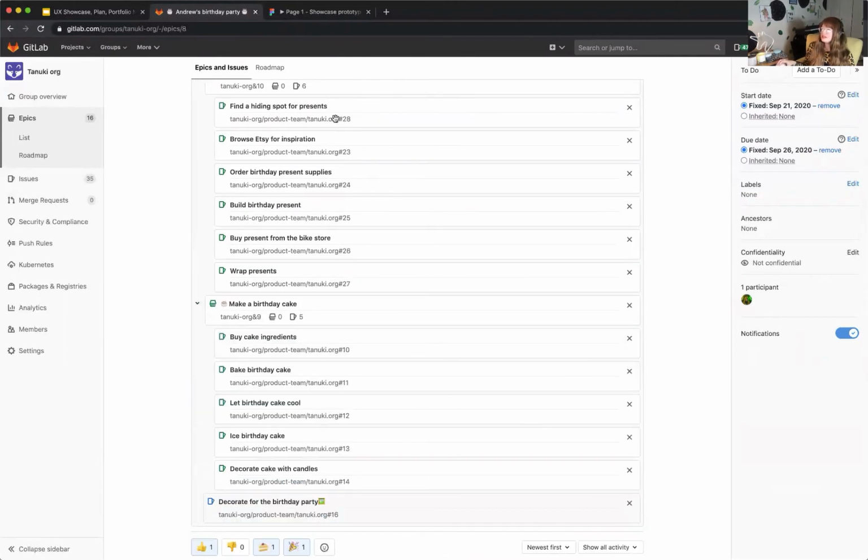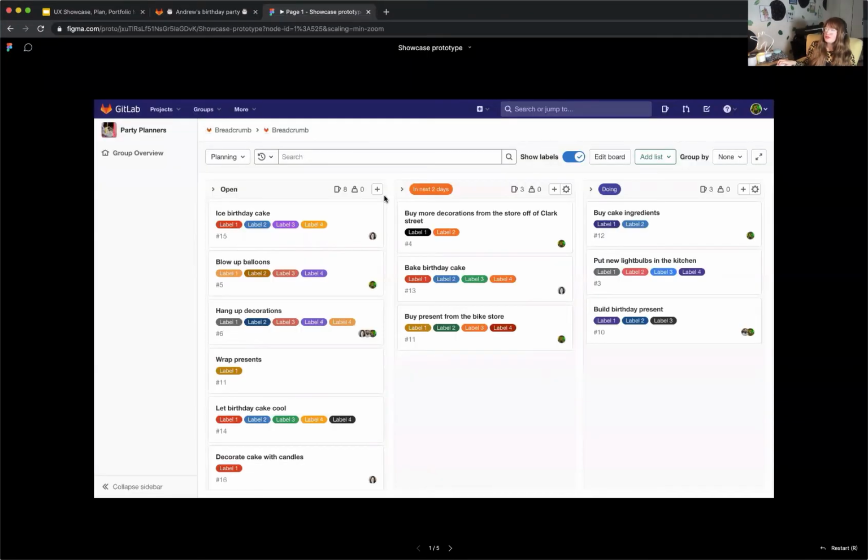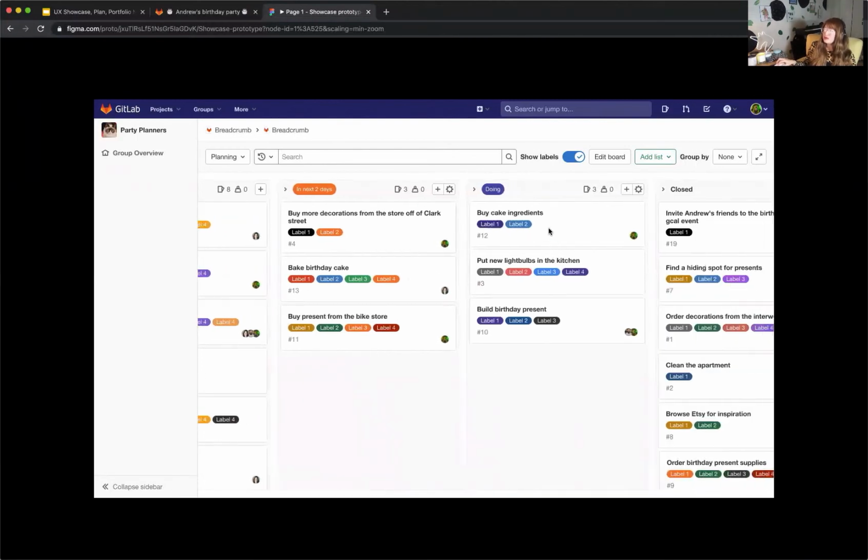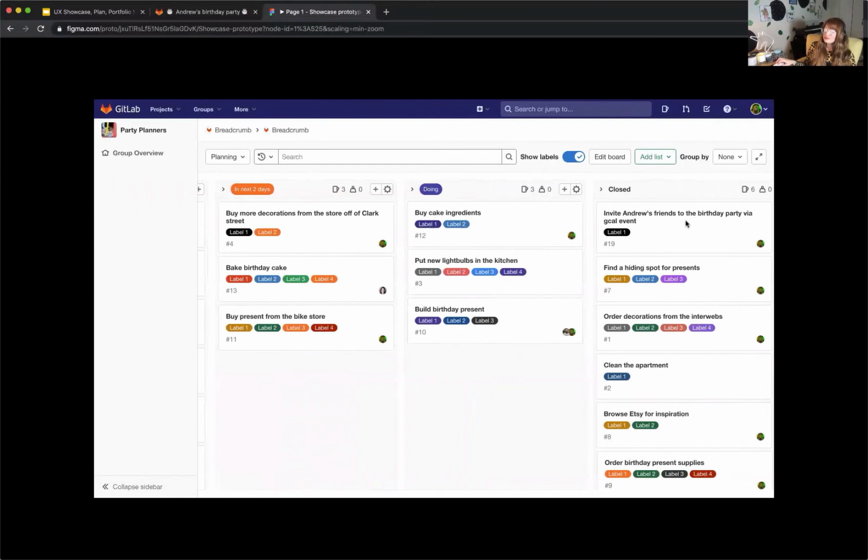Cool. So moving over to our board, this is basically what our current board looks like. I can see where the items within this epic are on the board, and how they're moving through the workflow I've set up. So here I see basically what needs to be done, what needs to be done in the next 2 days, what I'm working on, and what is completed, what I've already finished doing.